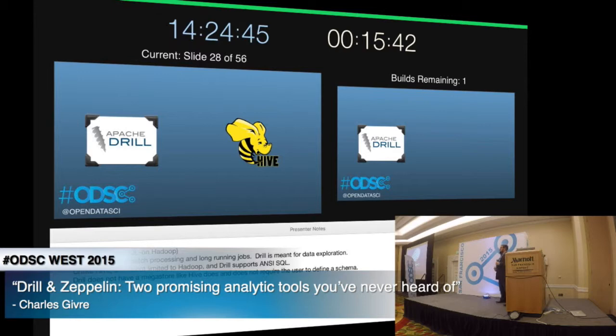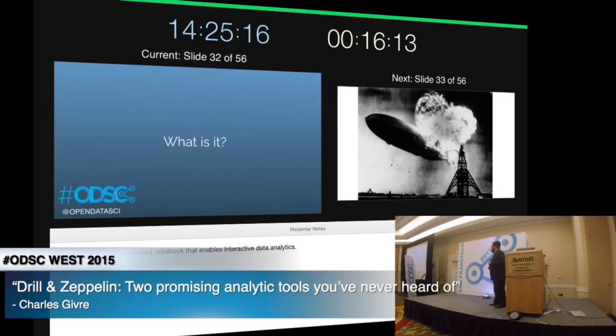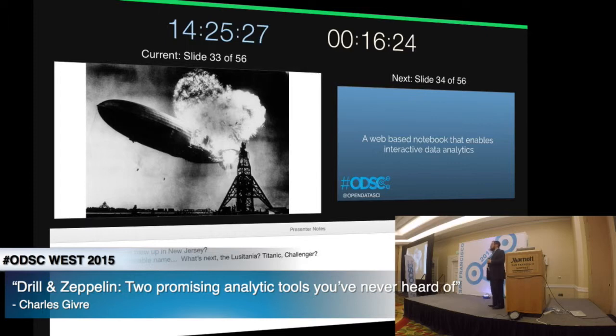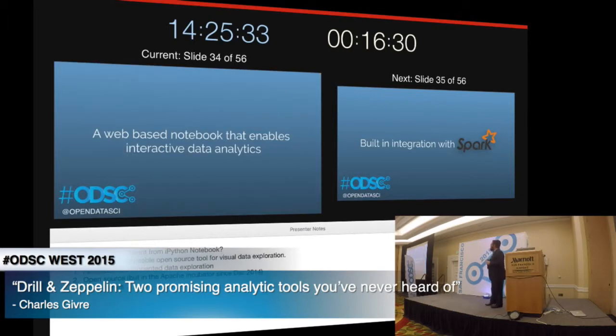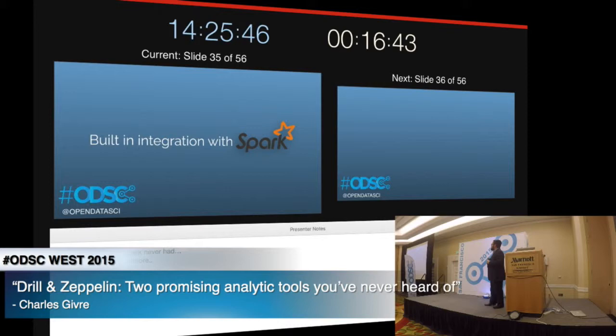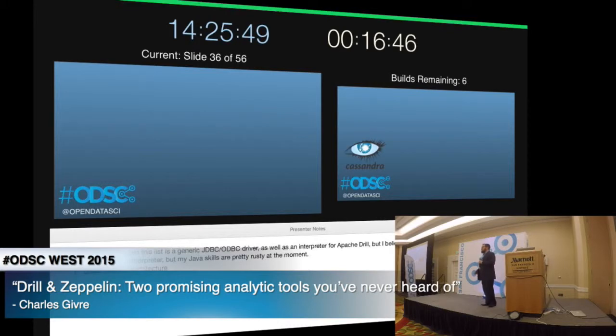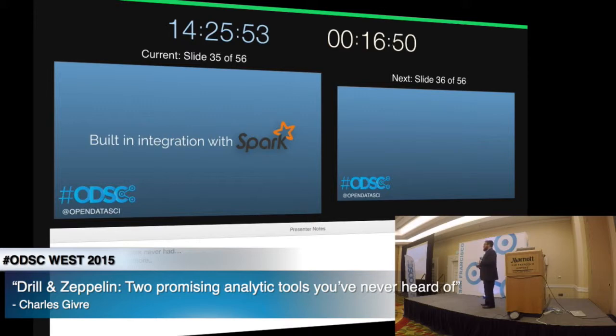Now, if Drill can get you the data that you want, what I think Zeppelin can really help do is help you visualize and present the data that you've gathered. I have to say I question the wisdom of choosing a name for a project that, when I think of it, I think of a fiery ball. But in any event, Zeppelin's a web-based notebook, similar to IPython or Jupyter, that enables you to create interactive data analytics. It is integrated with Apache Spark natively, and like Drill, it's meant to pull data from a wide variety of data sources.